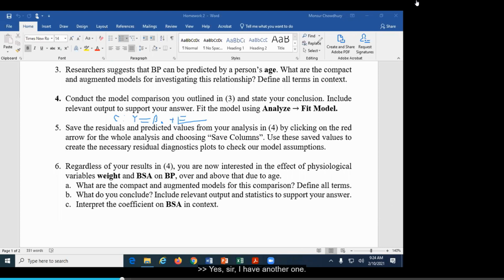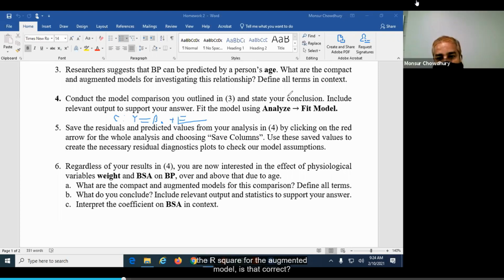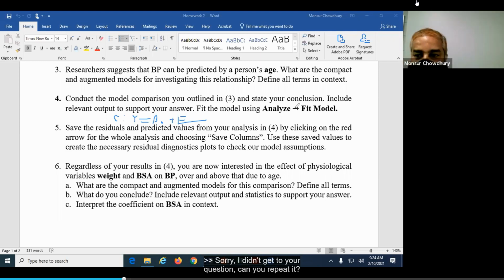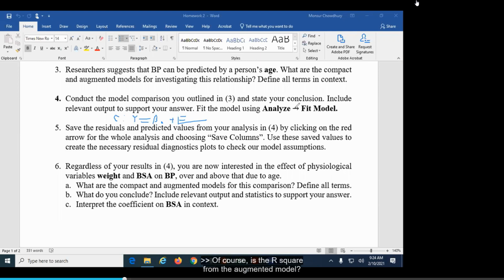Yes, sir, I have another one. So the R square is the simple PRE, right? But is it the R square for the augmented model, is that correct? Sorry, I didn't get your question. Can you repeat it? Of course, sir. Is the R squared from the augmented model?